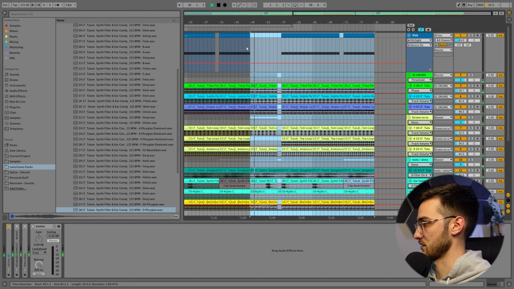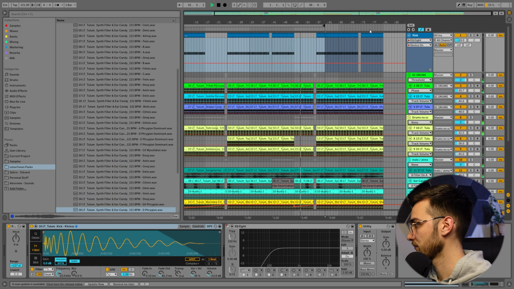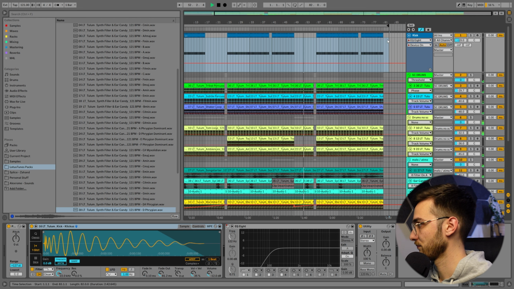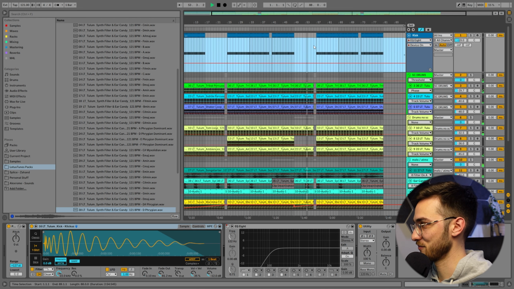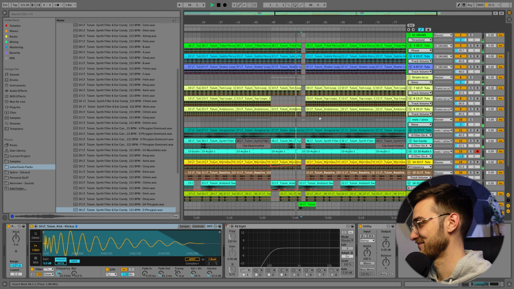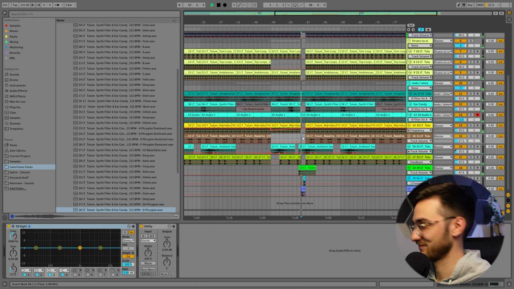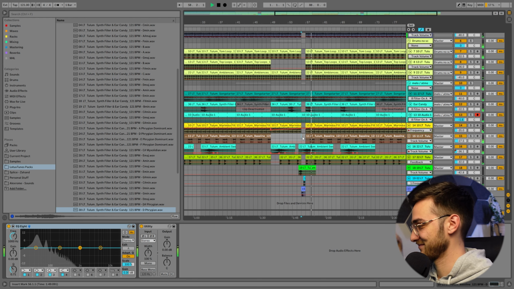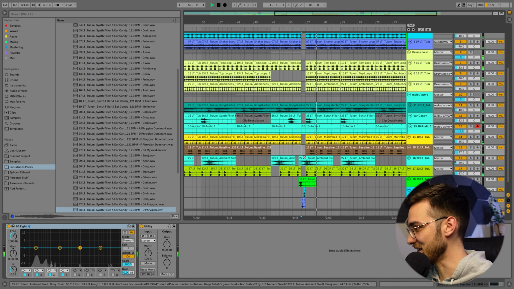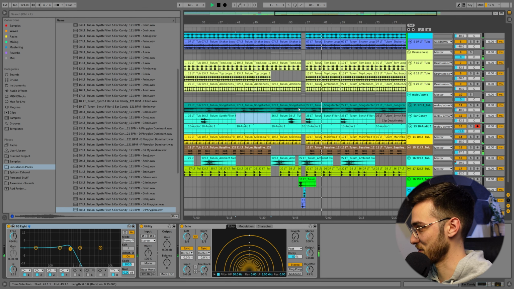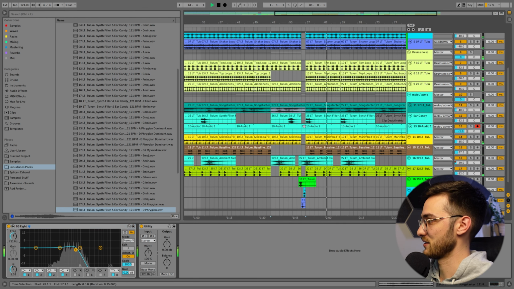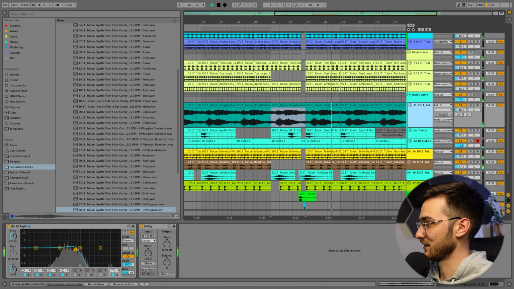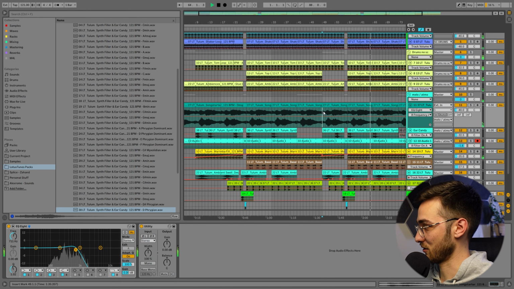And duplicate this entire section here. Simple arrangement hack, bro. This is some serious organic house here, bro. Now I could automate the background pad a bit more. This session is not color-coded at all. Really messy, but hey, who cares?